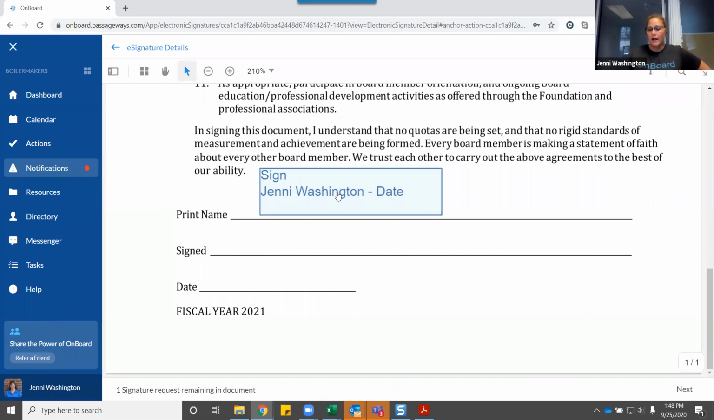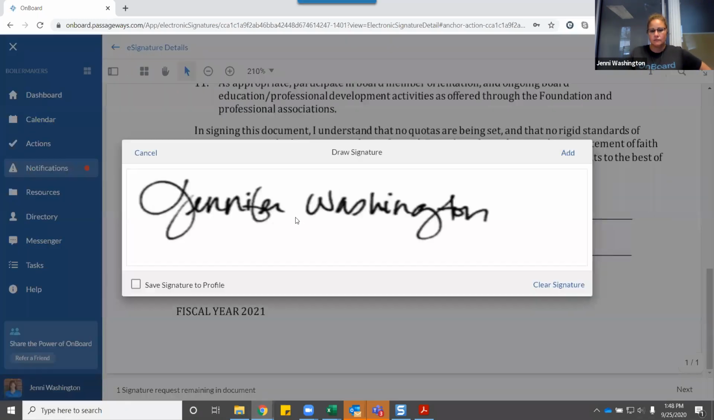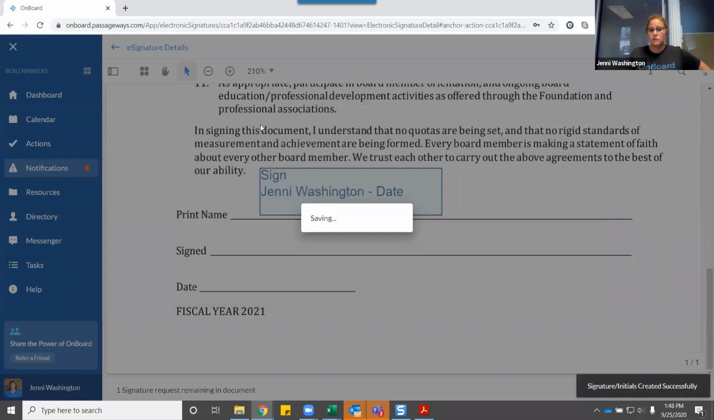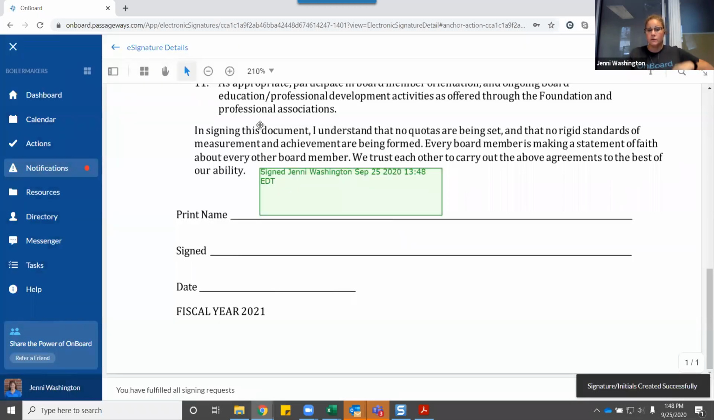So I click where I'm designated to sign, add my signature. You can also do initials if you want them to also initial things and sign. There's that option as well. Now, I only initially see that at the bottom, I've fulfilled all my signing requests, and I get this green box that tells me I've signed and I'm done. It won't actually show the signature until the admin closes it out.